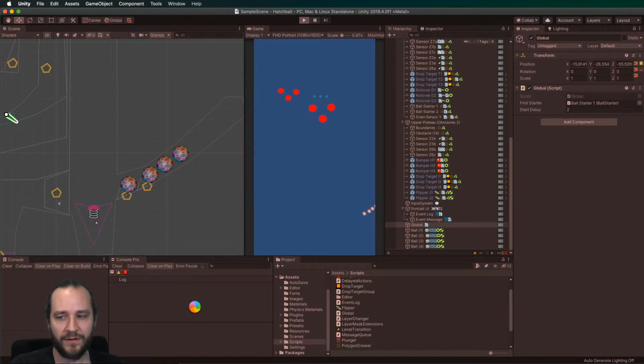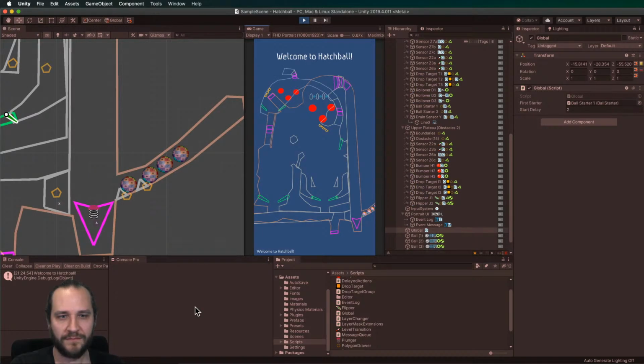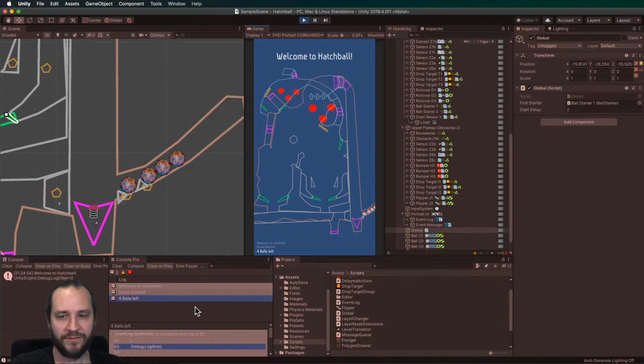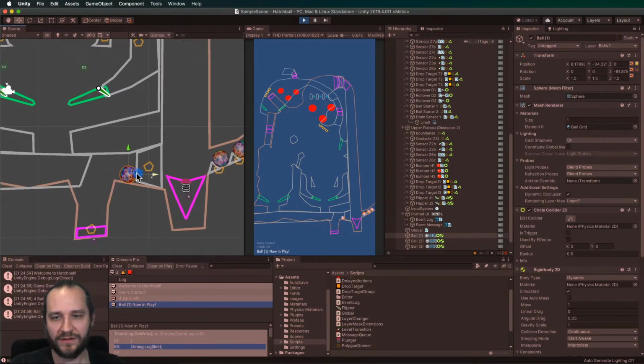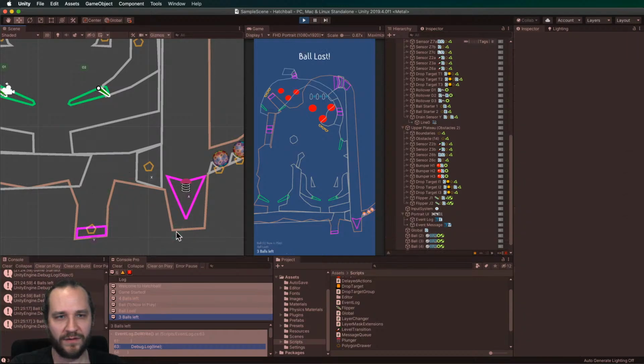Here we go. Thank you. See you again. Welcome to Hatchball. 4 balls left. Ball 1 now in play. There you see. And if I lose this ball, which should happen when it... Oh, that one is a bit too hard. Ball lost, 3 balls left. And then I would trigger the new one.